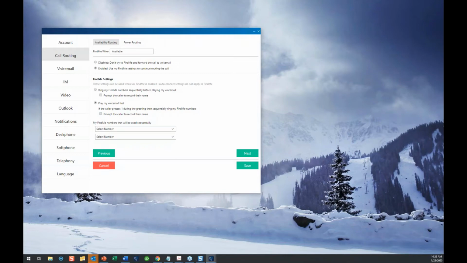Now I've given the option to the caller for 3 different ways. 1, try my cell phone with Find Me. 2, they can press 0 and go to my help desk team and get immediate assistance. Or 3, they can stay on the line and leave a voicemail. So when they do the play voicemail first, I can also prompt them to record their name for Find Me. Again, we talked about that.